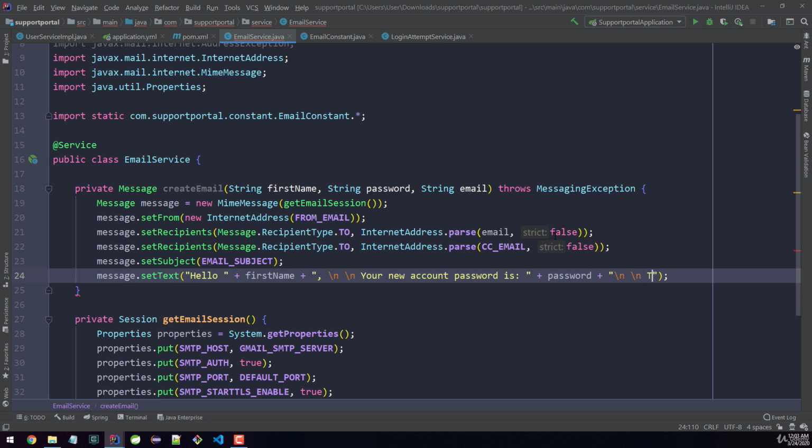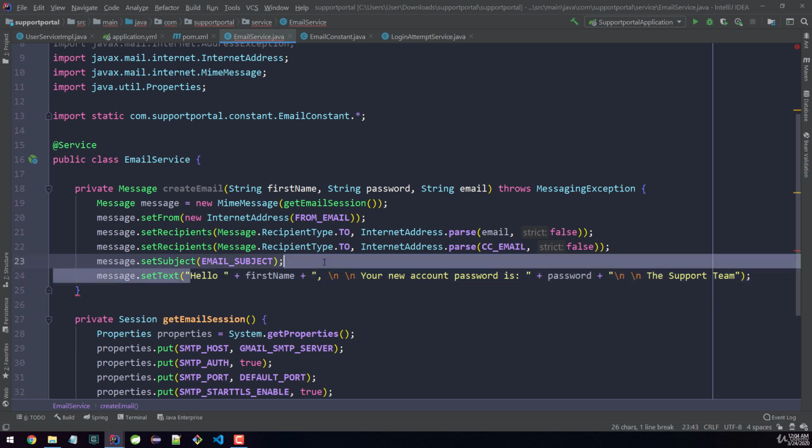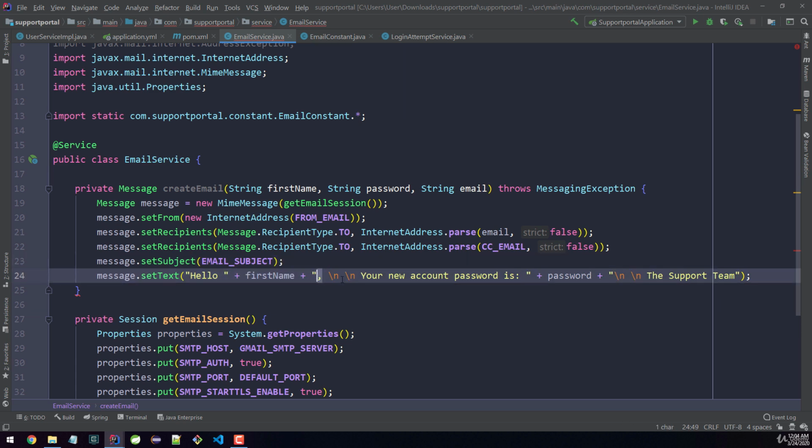So let's do two new lines, just so we can give this some shape, and then we can do the support team just to make it nice. Okay, so that's going to be like three lines. It's going to be hello, the first name, and then comma. It's going to go on a new line. It's going to do your account password is, and then the password, and then on two new lines, it's going to put the support team.